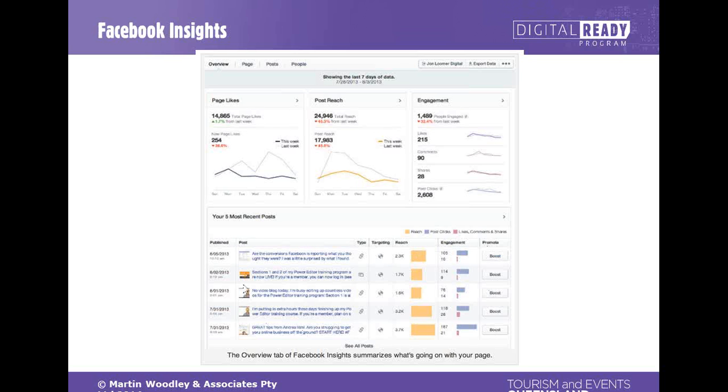And of course the other thing with Insights is once you've looked at your posts, if there's one that you really need to last a bit longer, you can actually hit the boost button and pay money to give it a longer life. But obviously we really prefer to have that organic kind of engagement rather than having to pay for it all the time.